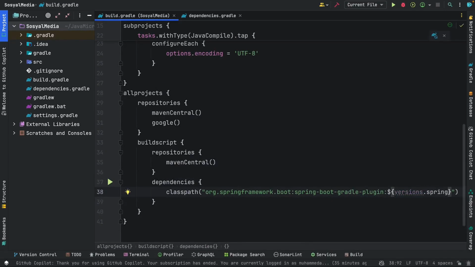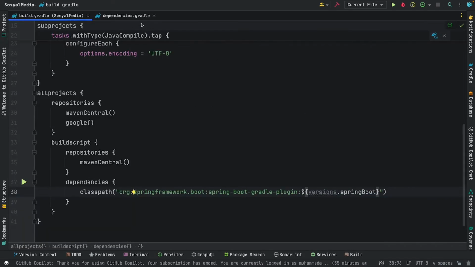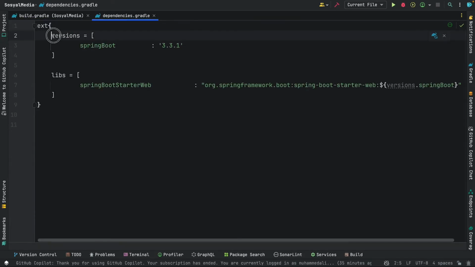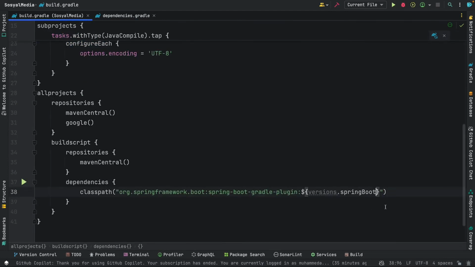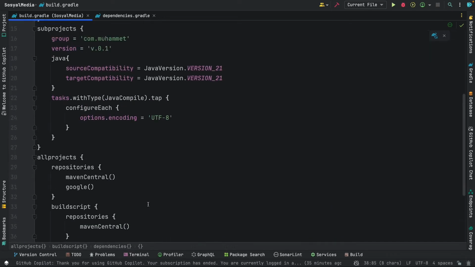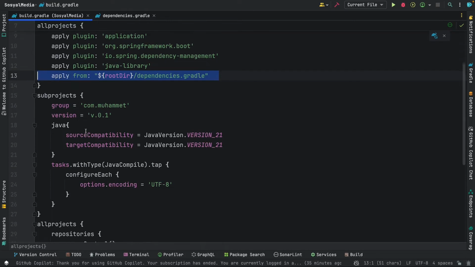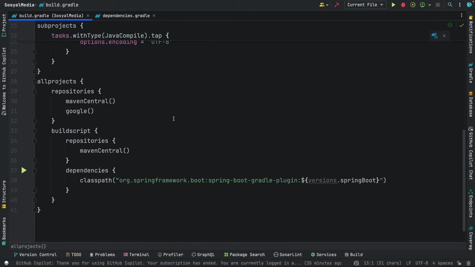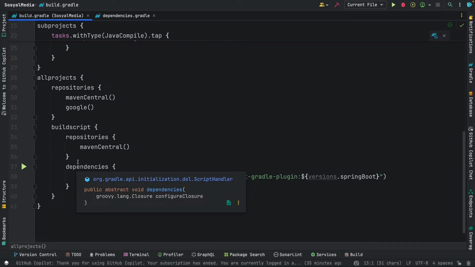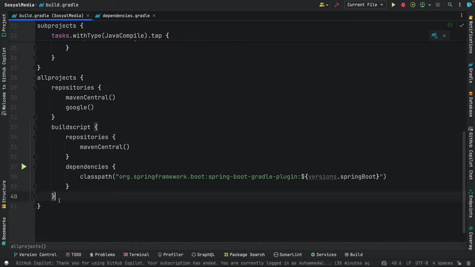Versions.springboot. Look, where is this coming from? It's coming from here. Look, here, versions.springboot. The thing I added here is also versions.springboot. Spring Boot comes from here, because I already said that I would use dependencies Gradle in all my projects. So, when I do it this way, it will inject without any problems. Guys, this is how you do it as well. Let's make sure we don't make any typos. Spring Boot Gradle plugin. Yes, we didn't make any typos here.